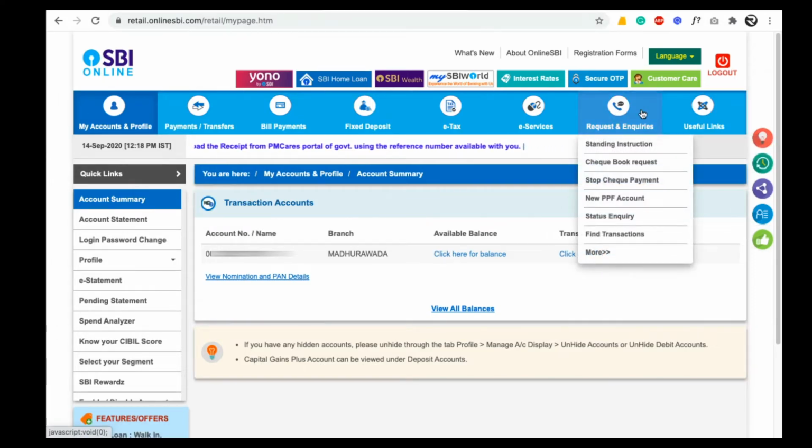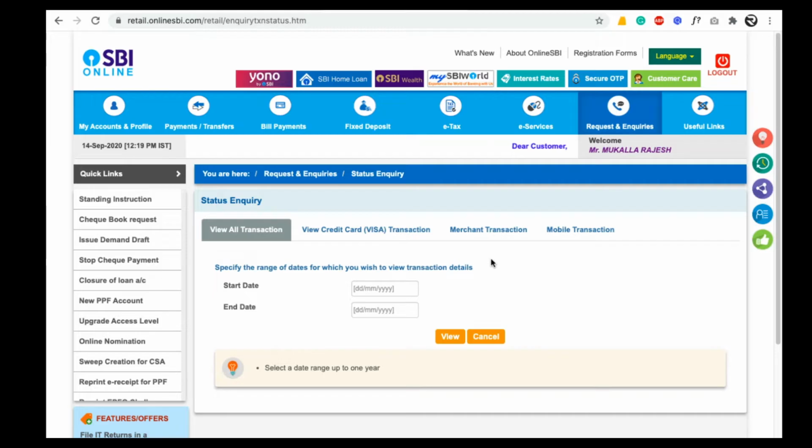Here go to request and enquiries. Here under submenu, click on status enquiry. Under status enquiry, you can find an option called view all transaction.